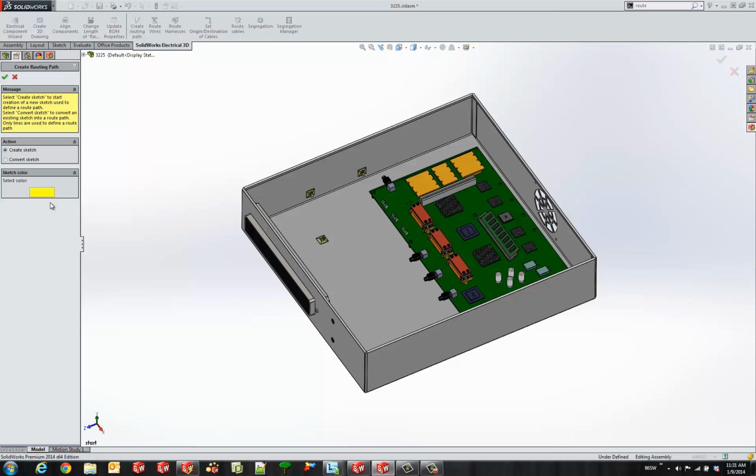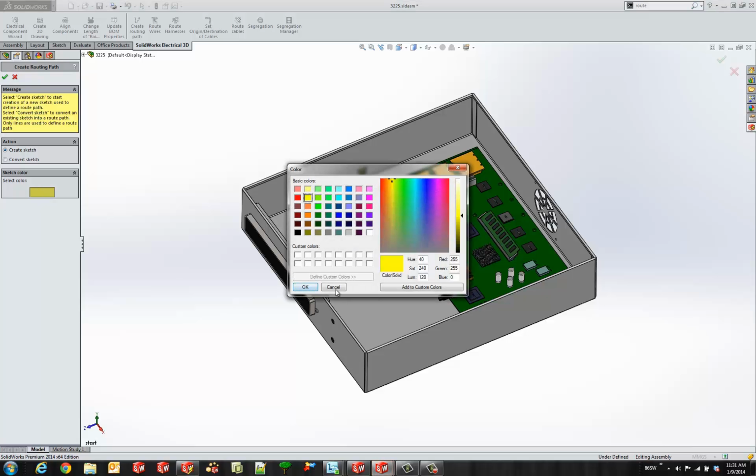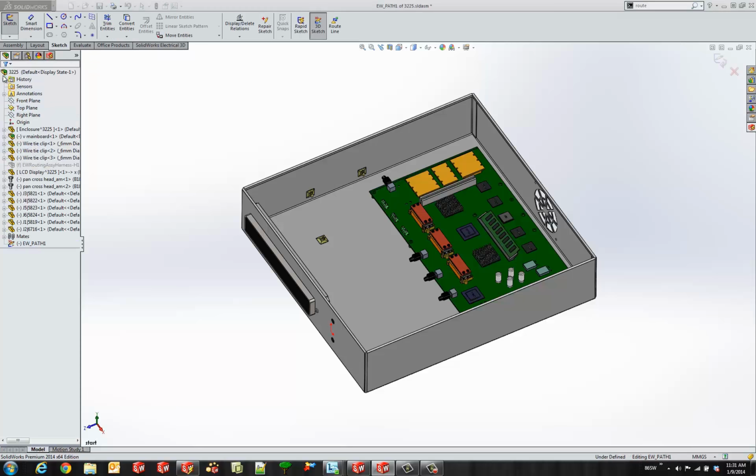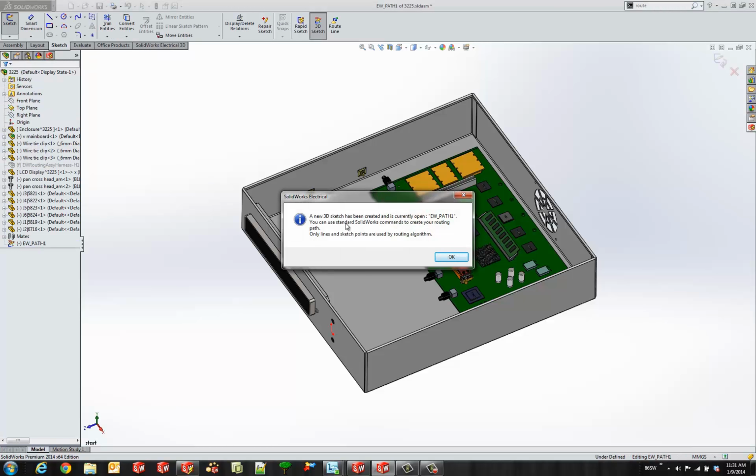So first thing is you could select a color. It just makes the sketch yellow in this case. So I'm going to leave it at the default, but if you select it, you could go ahead and select any color under the rainbow. But what we're going to do is come up here and hit the green check mark. But before I do, if I already had a sketch created that maybe I wanted to use, I could go ahead and convert that sketch to our routing path if we wanted to do that. But I don't have a sketch yet, so I'm going to leave it at create sketch. So we'll go ahead and hit that green check mark and it's going to throw us in a 3D sketch. Give me a little message saying that it's going to create a sketch called EW_path1.